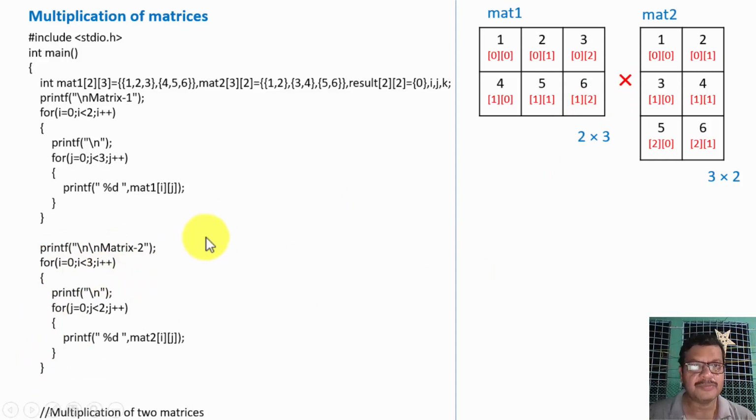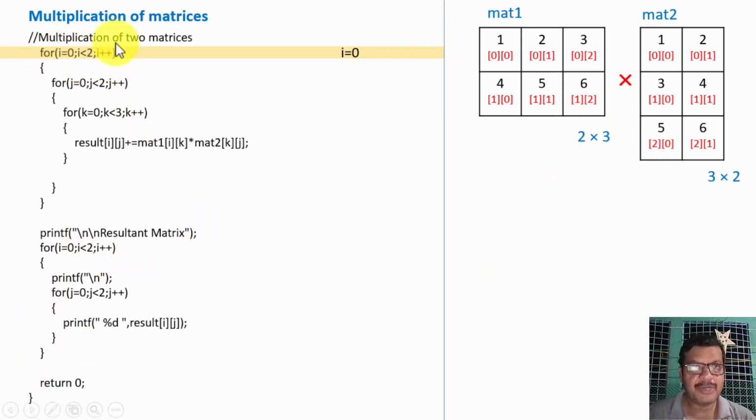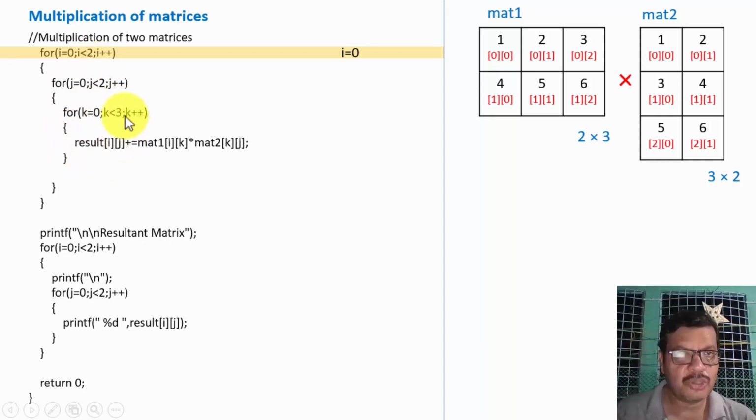Now, from this point onwards we are going to perform the multiplication of two matrices. For that I am taking the first loop like this. The first for loop consists of variable i. Here the resultant matrix will have two rows. That's why I am going for two values, 0 and 1. The second loop is with respect to j, and I am going to use a third loop also, with respect to variable k. What is the purpose of this? You can understand that with respect to three loops we are going to get the resultant matrix. Step by step we will see that.